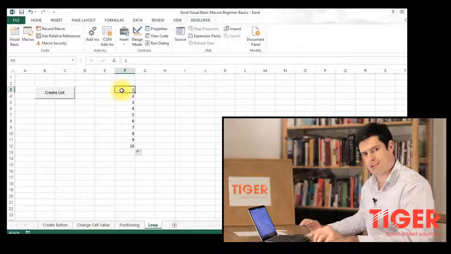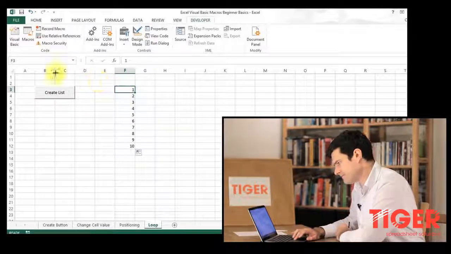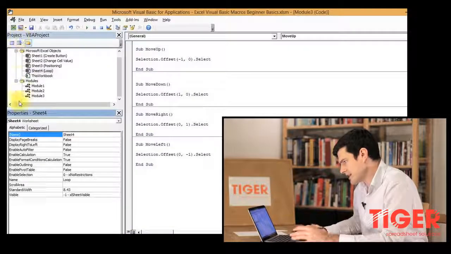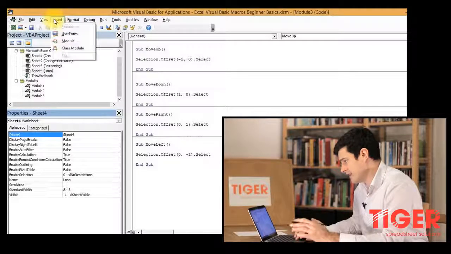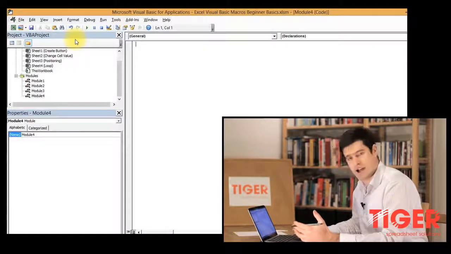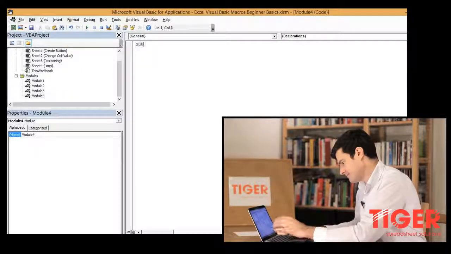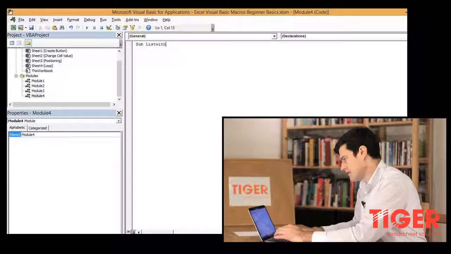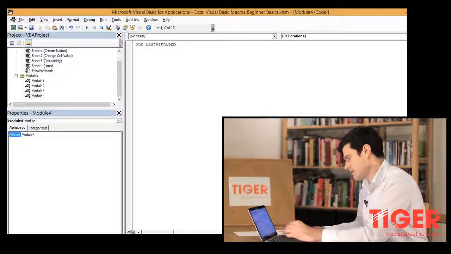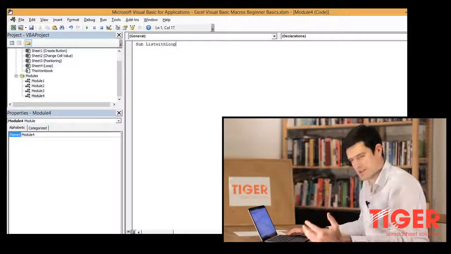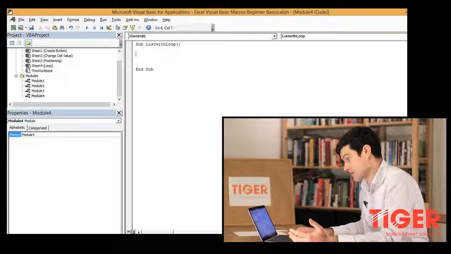Let's go to the Visual Basic editor and let's start coding. So I'm just clicking on Visual Basic and then insert module. We'll have a new module because it's a new piece of code. And let's call it sub list with loop. So that's a good informative name for the routine. Then we hit enter and we get our end sub command.